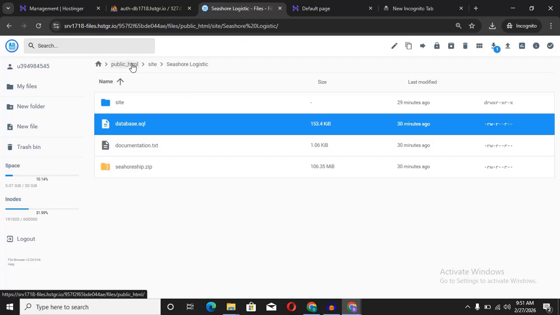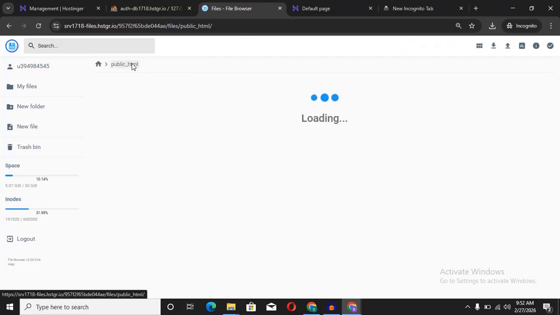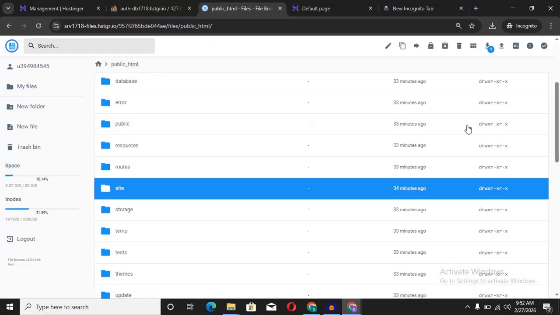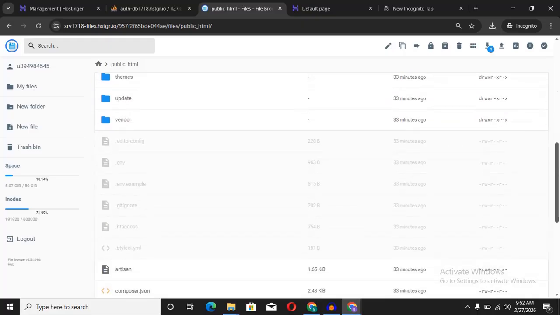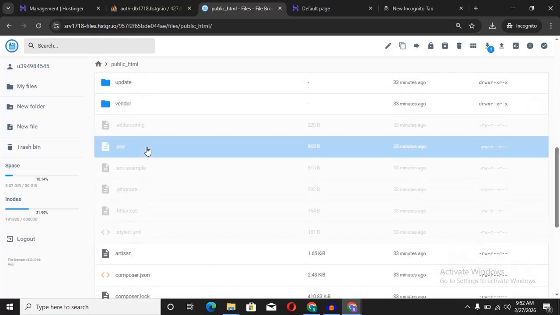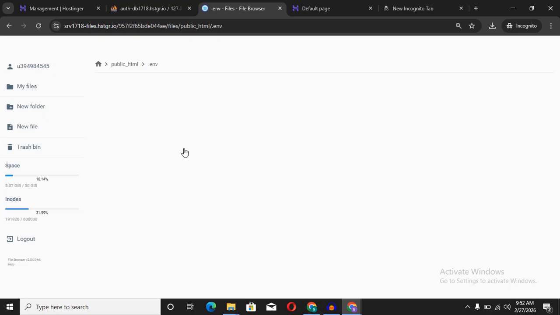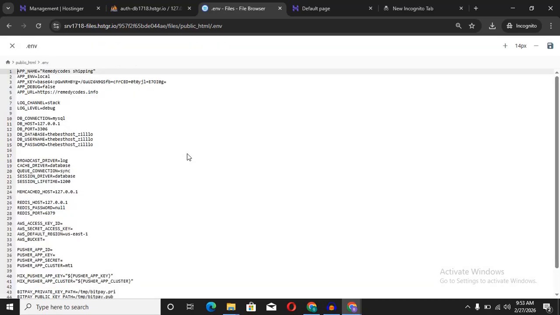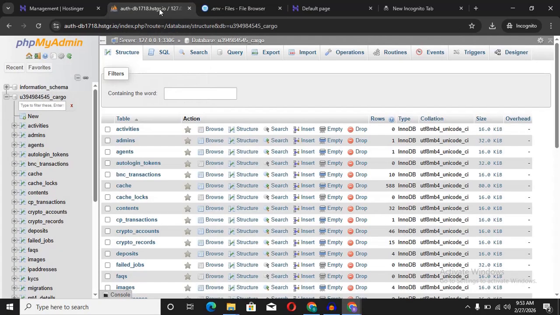So I'm just going to go back to public_html here. Once I'm back here, what I'm looking for now is the .env file, which is here. Now I'm going to right click on it and click on edit file. This is where we're going to be connecting our database with our PHP script. So how do we do that?